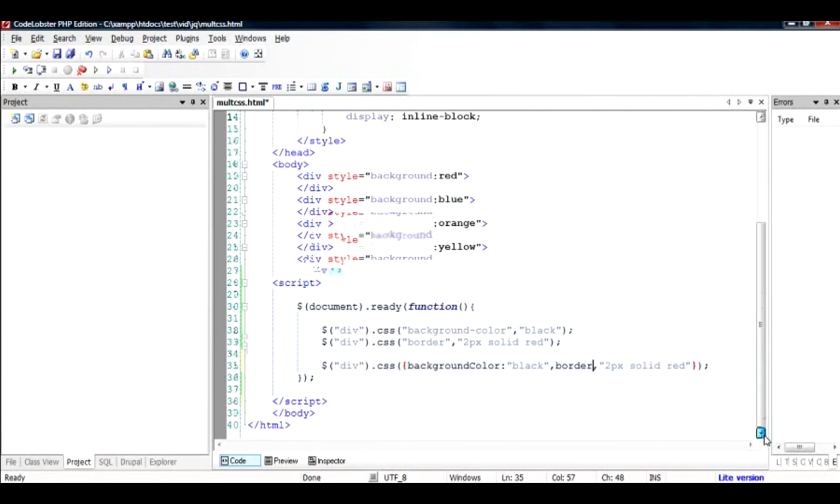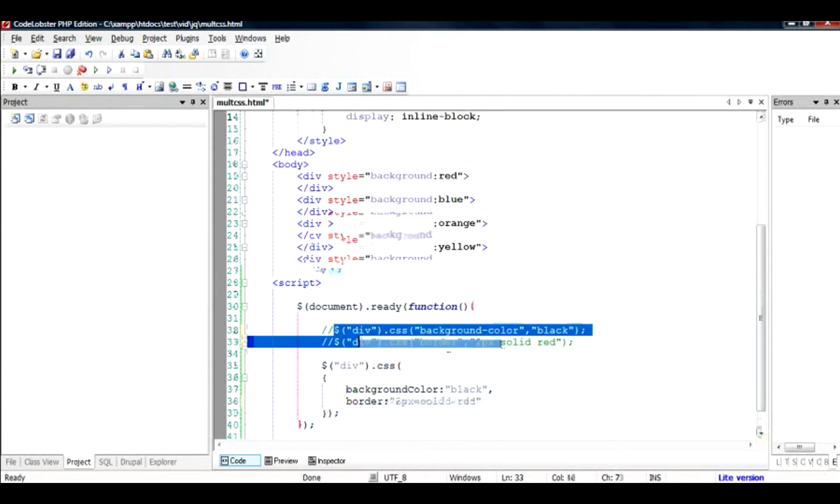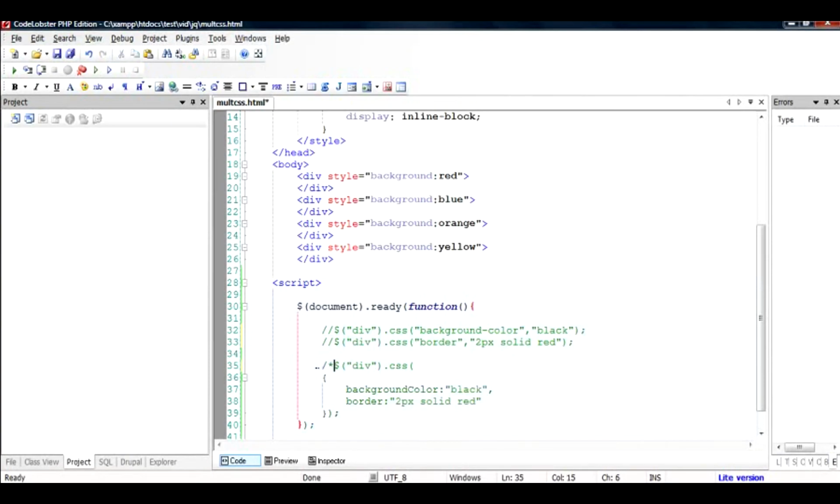Just stretch it a little bit so that you can understand what it is. This is the start of the object. The first element, background black, second element, border, and then we put a colon here, not the comma. And we hide this statement. So now this should do the exact same thing as these two statements above. Let's check it out. Let us first comment this out at the start.